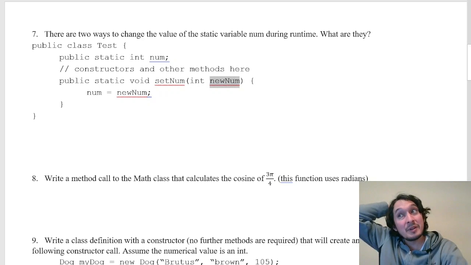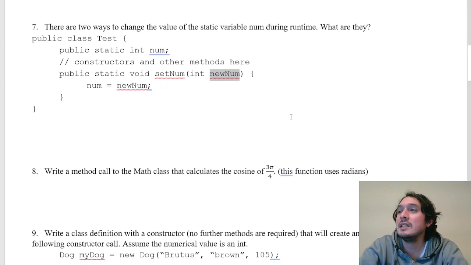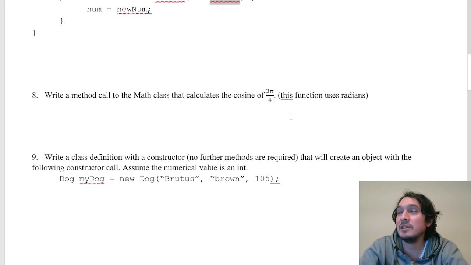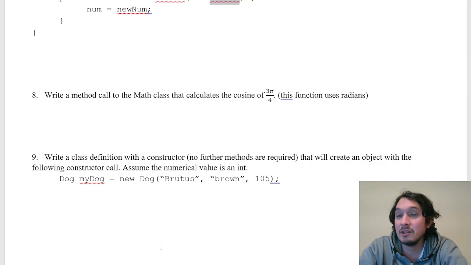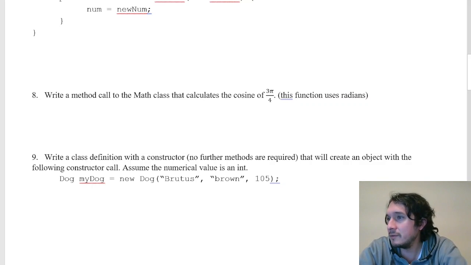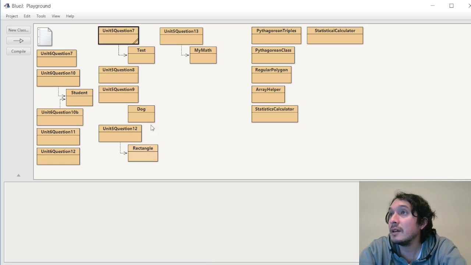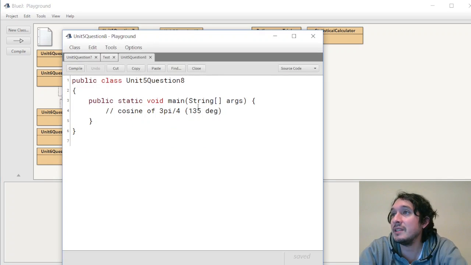All right, so number 8, write a method call to the math class that calculates the cosine of 3 pi over 4. So sure, we need to use the math class, and if you don't know the method call, you go to the math class and you look up the cosine calculation method call, and it's called .cos, C-O-S. And I believe, yep, here we go. I have this as well.